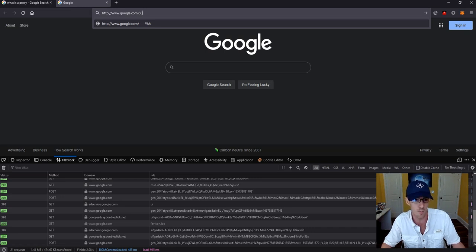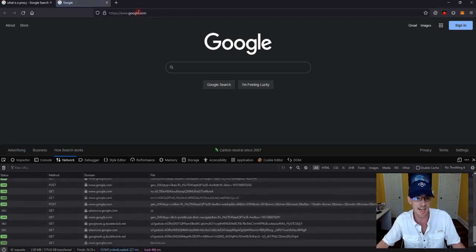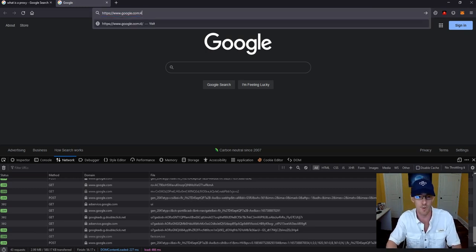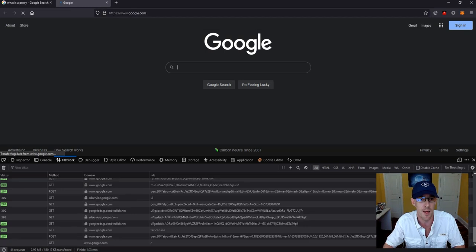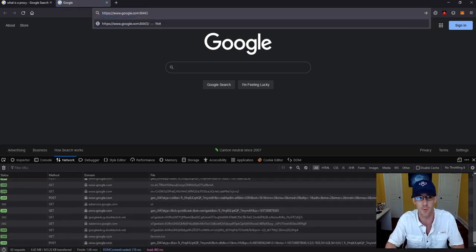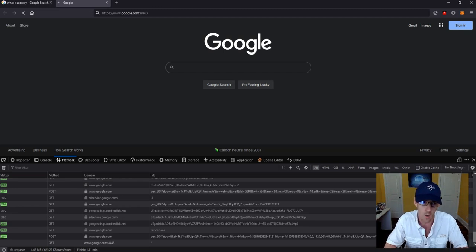It's the default port. So if I do :80, it still automatically redirects me to this. Now, if you'll notice, if I do a :443 after the website, it's going to disappear and still redirect me to Google. But what happens if I do 8443? Now, it's actually trying to connect to https www.google.com on a different non-standard HTTPS port of 8443.